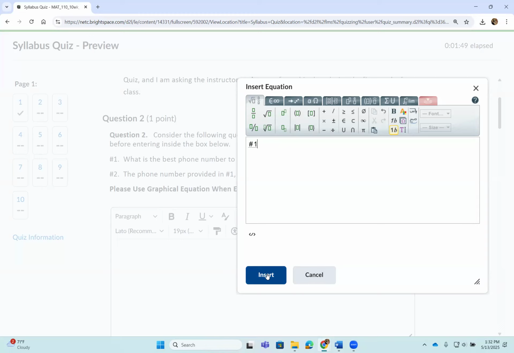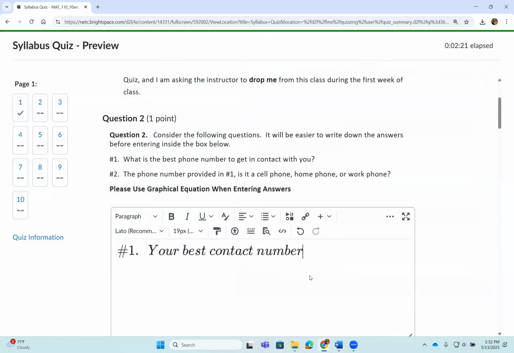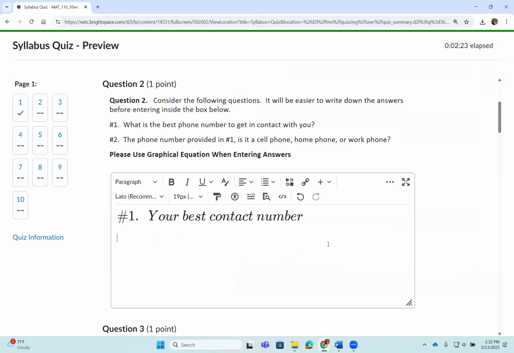For number one, what is your best contact number? Please enter your best contact number. I will need it for two reasons. Number one, if a student falls behind in the course, I will reach out and try to figure out what's going on. Another reason is for future registration purposes for the following semester. Once you type in your best contact number, click on insert, and anywhere inside this white box, click on it and press enter.